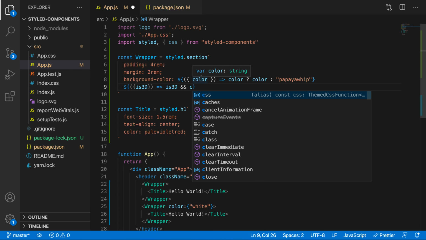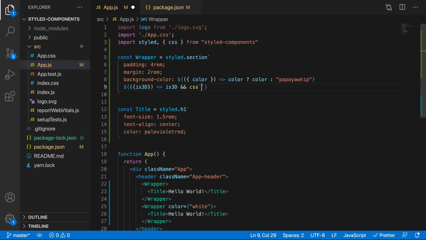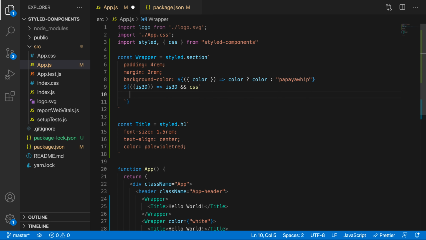So we can say CSS, and we can have more template literals. And then what we can do is say, okay, well, we want, let's say, the background color.